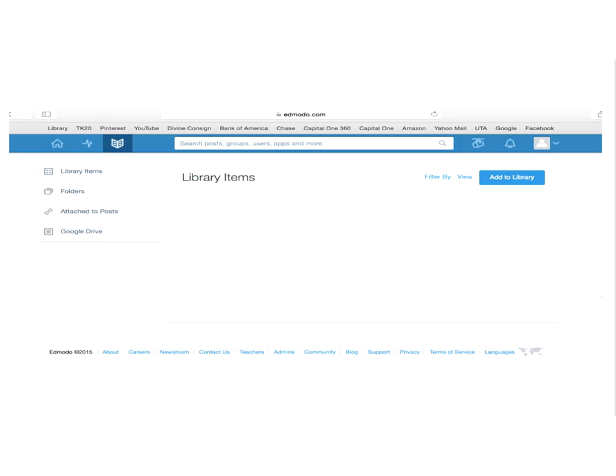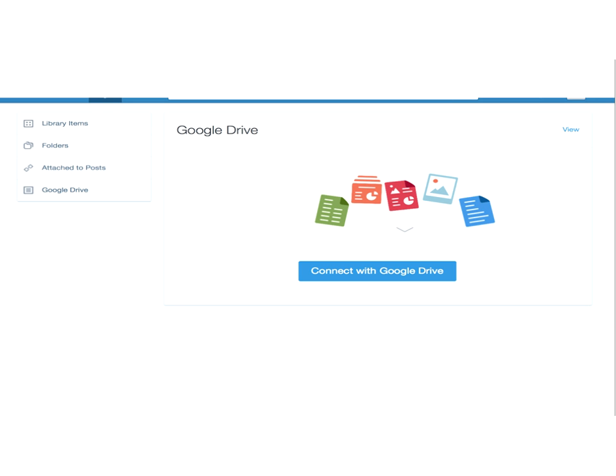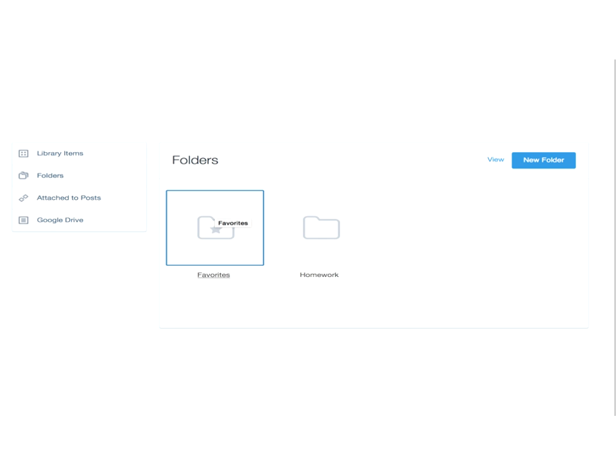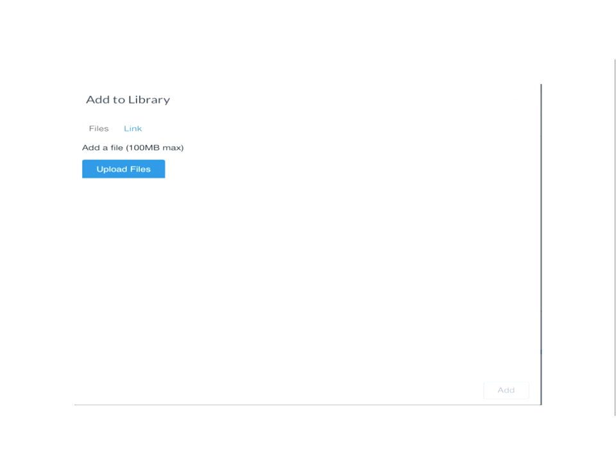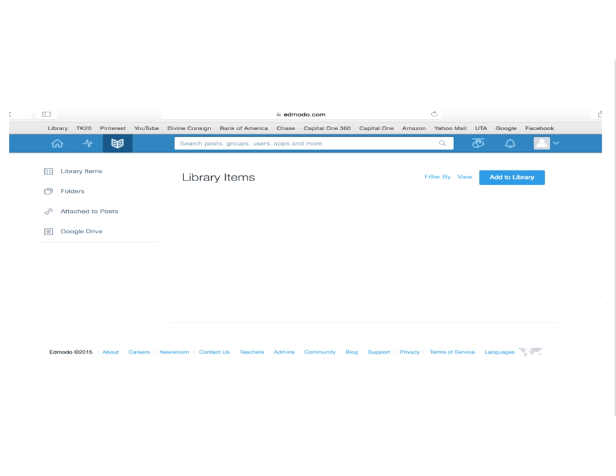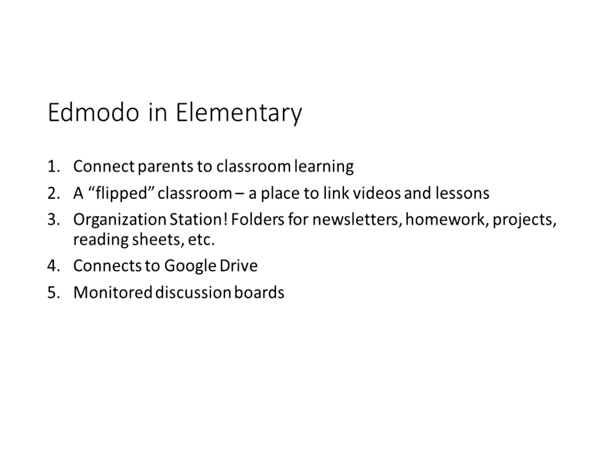I do know there is an area in EdModo where you can connect to Google Drive. A lot of the school districts around here are requiring that their teachers have the Google certification, the Google Docs, and so this connects directly to that Google Drive application so that you can actually link those directly. And then really, the social media aspect of it is being able to actually monitor the discussion board.